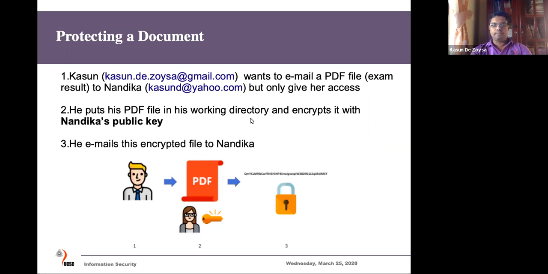The first thing I have to do is create a public-private key pair, and let's assume some person called Nandika, with email address kaswandi@yahoo.com, wants to get that file. In other words, I have exam results to be sent to Nandika. So what I should do is instruct Nandika to send her public key to me. Then I create my document, put it in my working directory, and encrypt it using the public key of Nandika. Obviously I need to access the public key first.